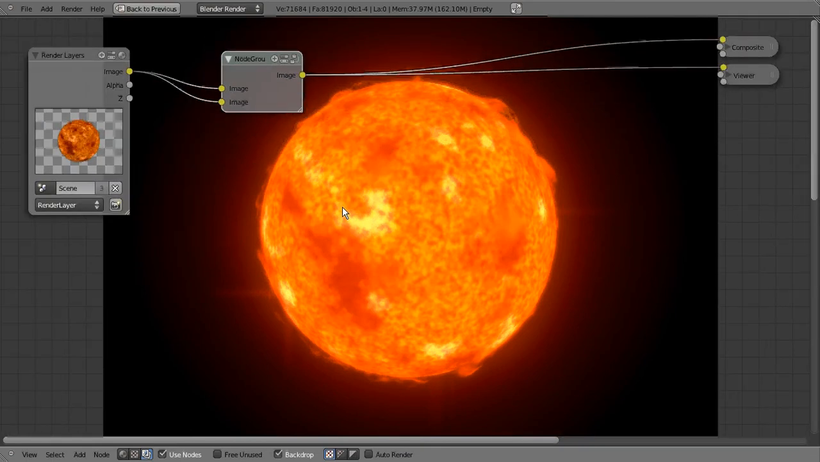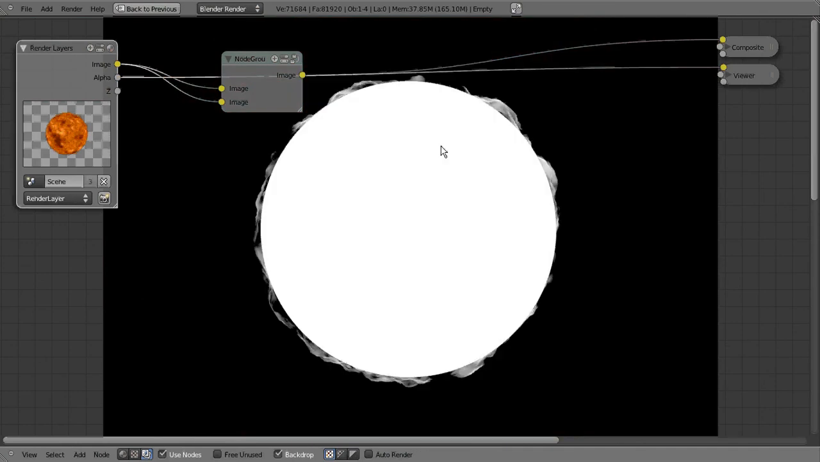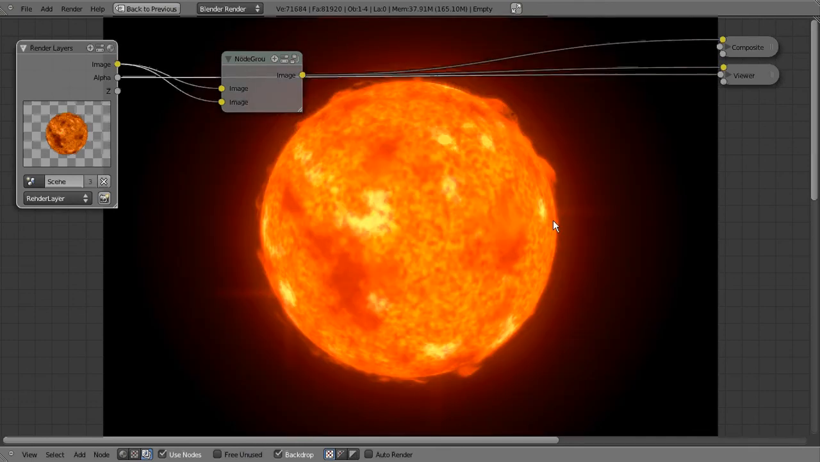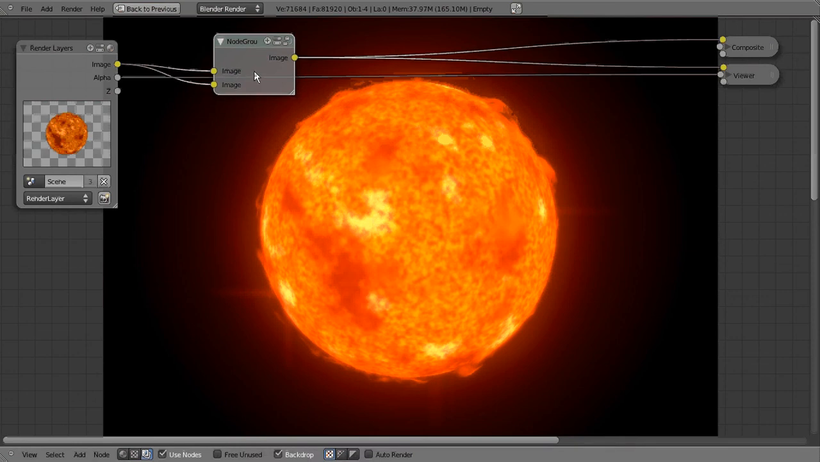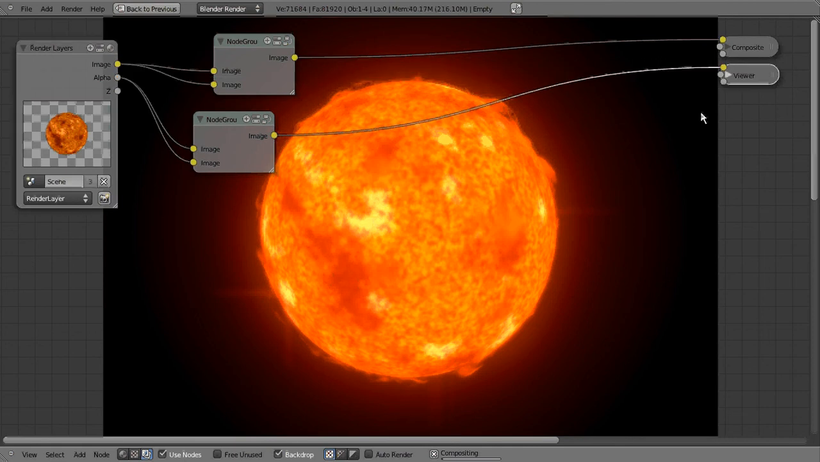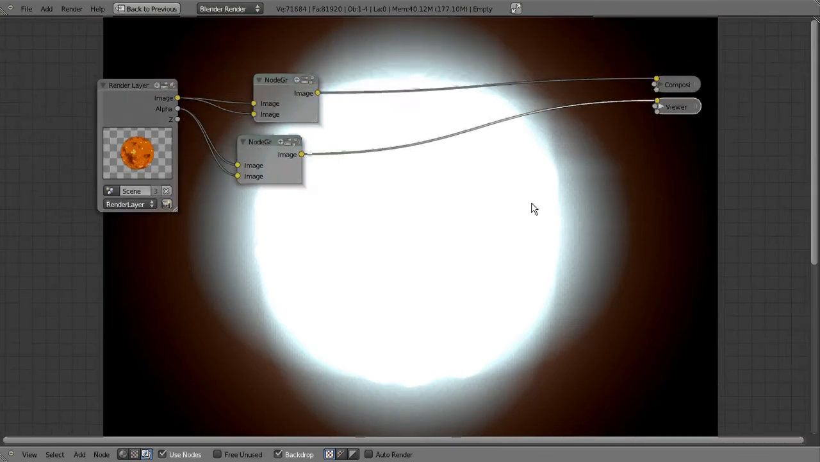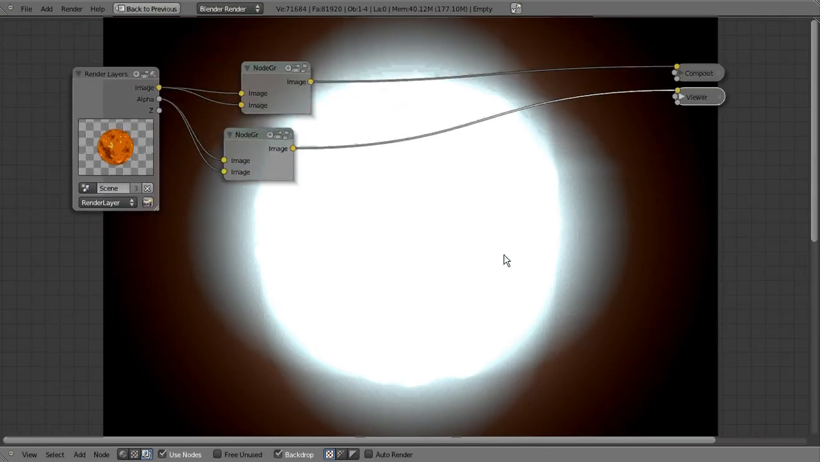Okay, and what we need to do is get our alpha here to look more like this with the blurring. So what we're actually just going to do, I'm just going to take the node group and duplicate it. And I'm actually just going to run the alphas right through the node group, and then we'll take a look at that in the viewer. Give it a second here to composite. And whoa, okay, there's something wrong going on here.